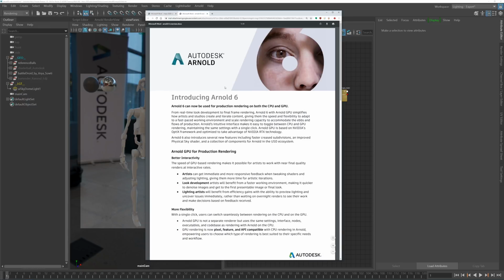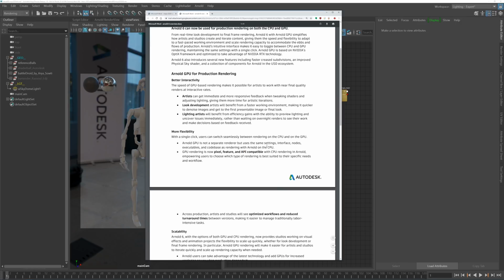And let's just jump to the Arnold 6 feature sheet. So the main feature is that the GPU is now pixel, feature and API compatible with the CPU, which means it's a one-to-one match. It's a lot faster, as it feels. It has now a physical sky shader, which is improved. It has USD ecosystem implementation, which is great. And obviously it uses NVIDIA's RTX technology for the GPU rendering, which is pretty cool.